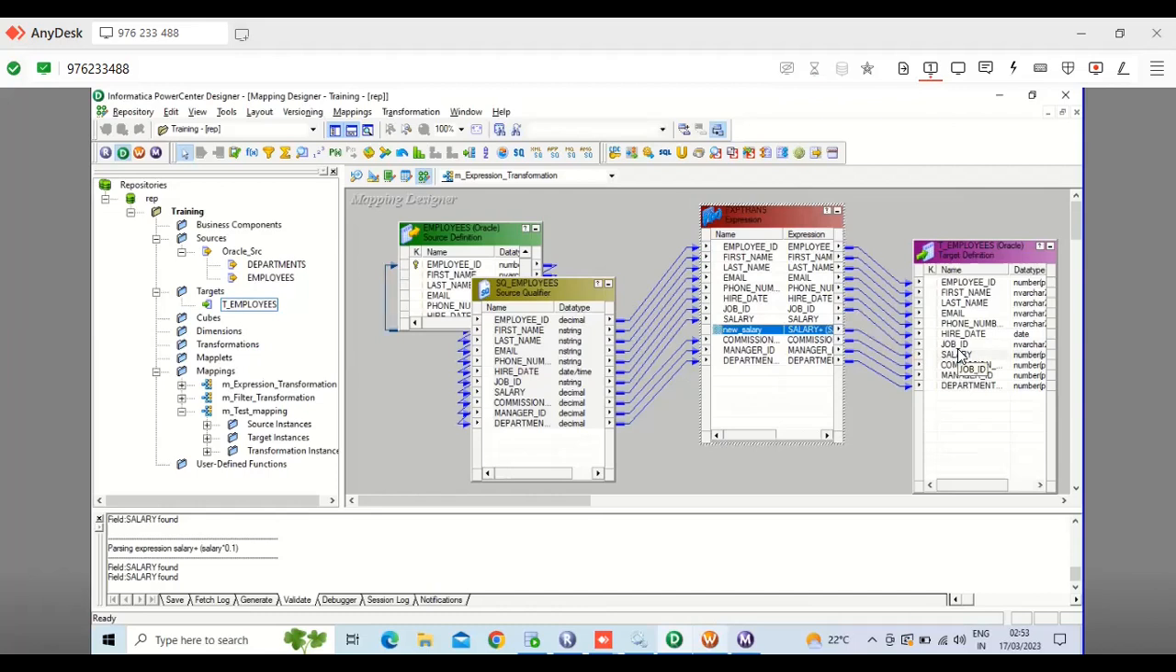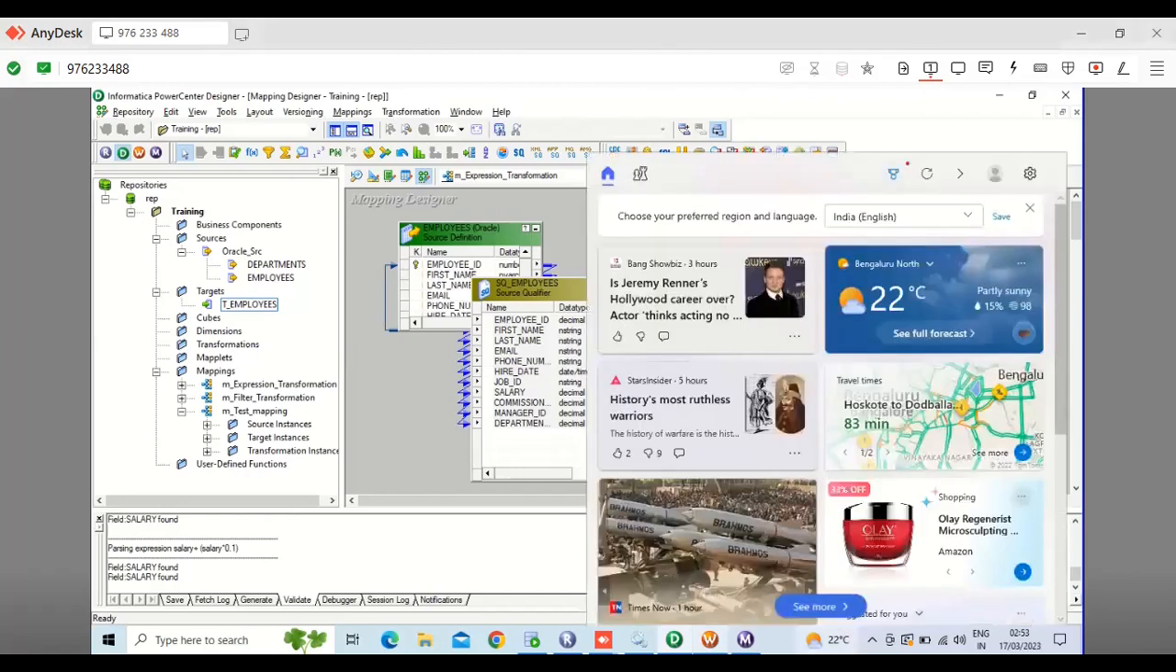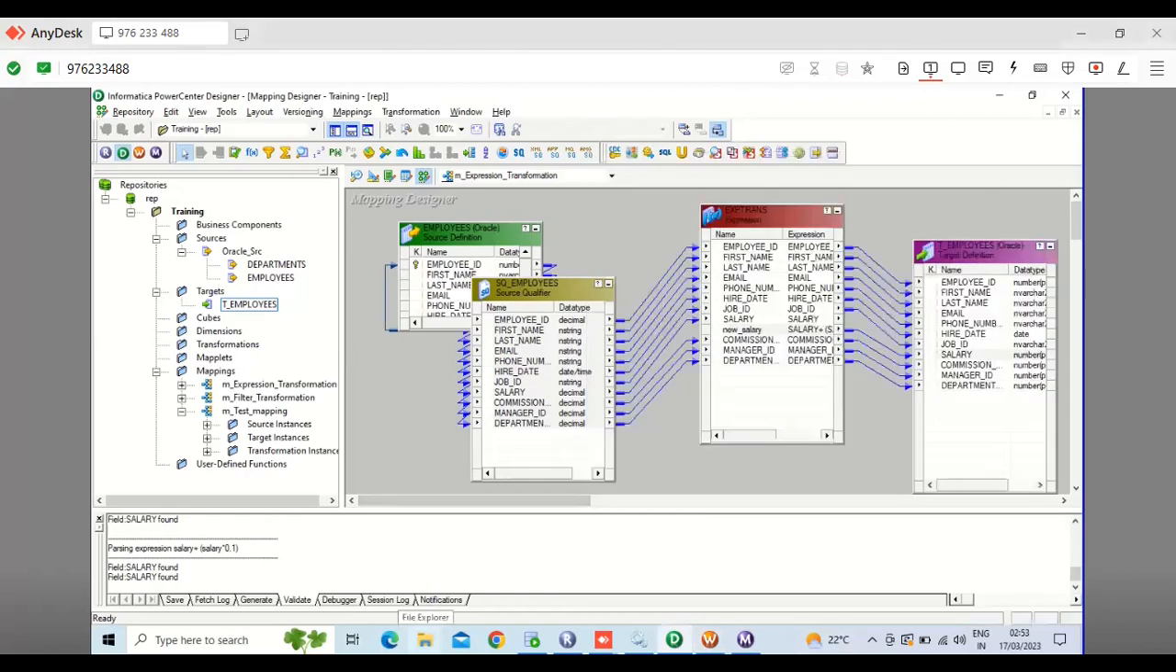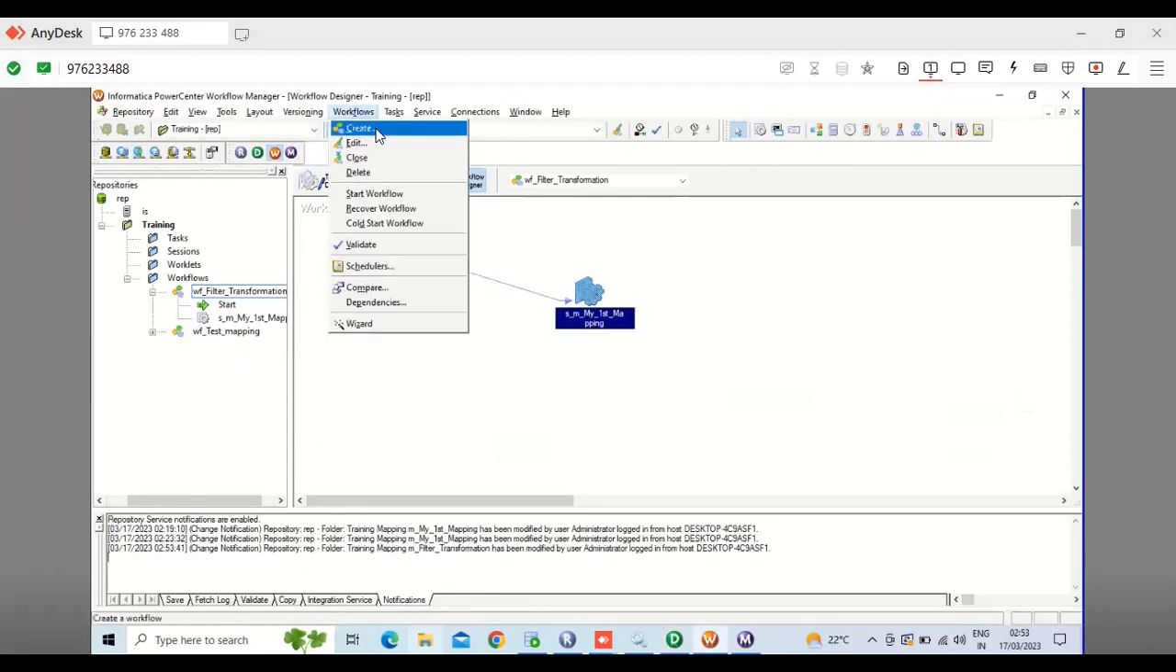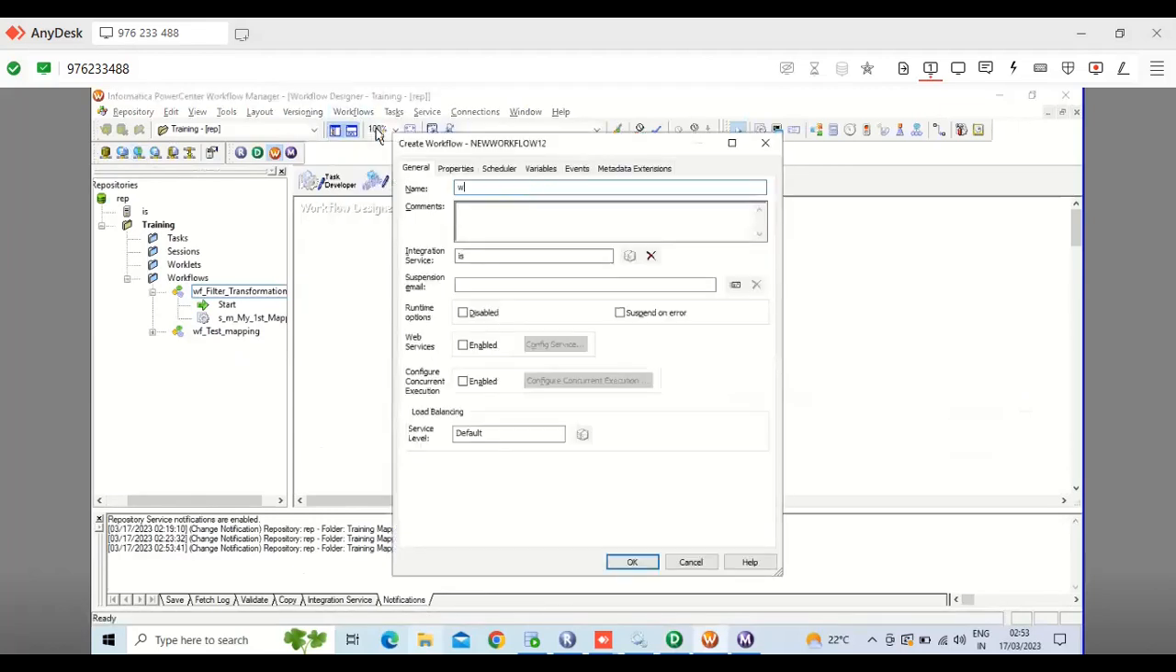Hemant, you're getting the idea, right? Yes, sir. So now you can save, and you can go and see whether it is done or not. The same way, give a save here. It should be valid. And go to the new mapping, new workflow, expression transformation.